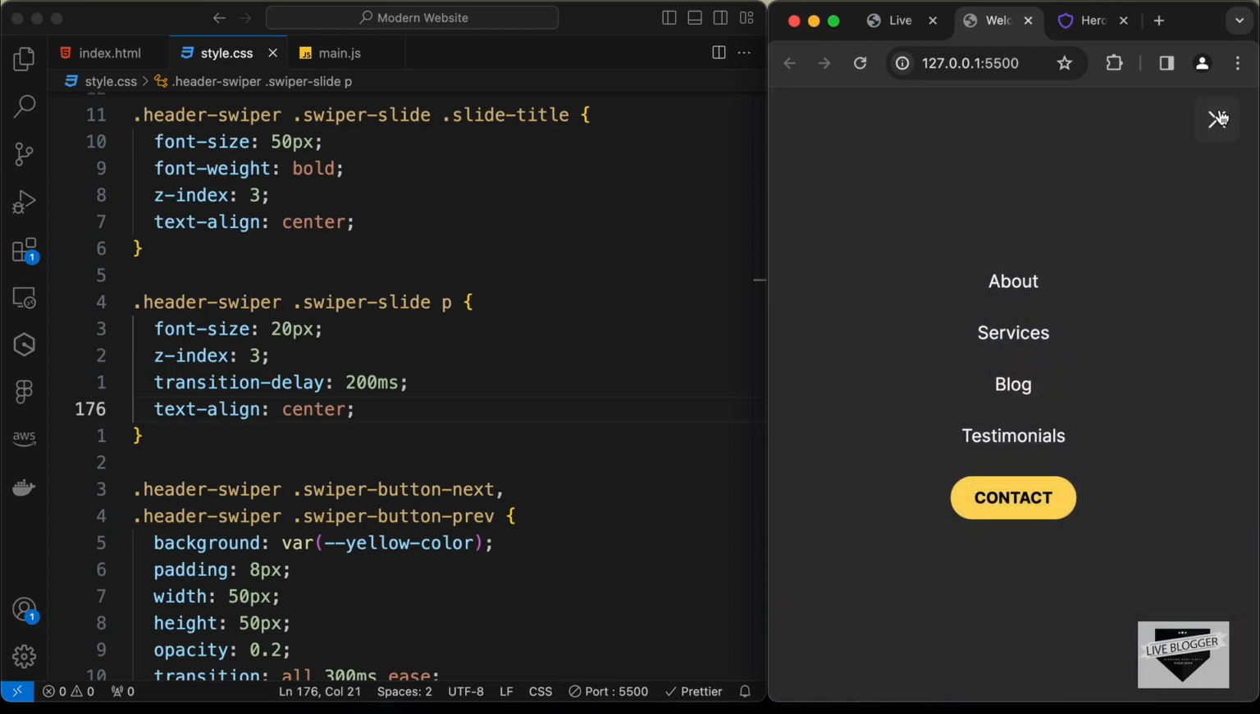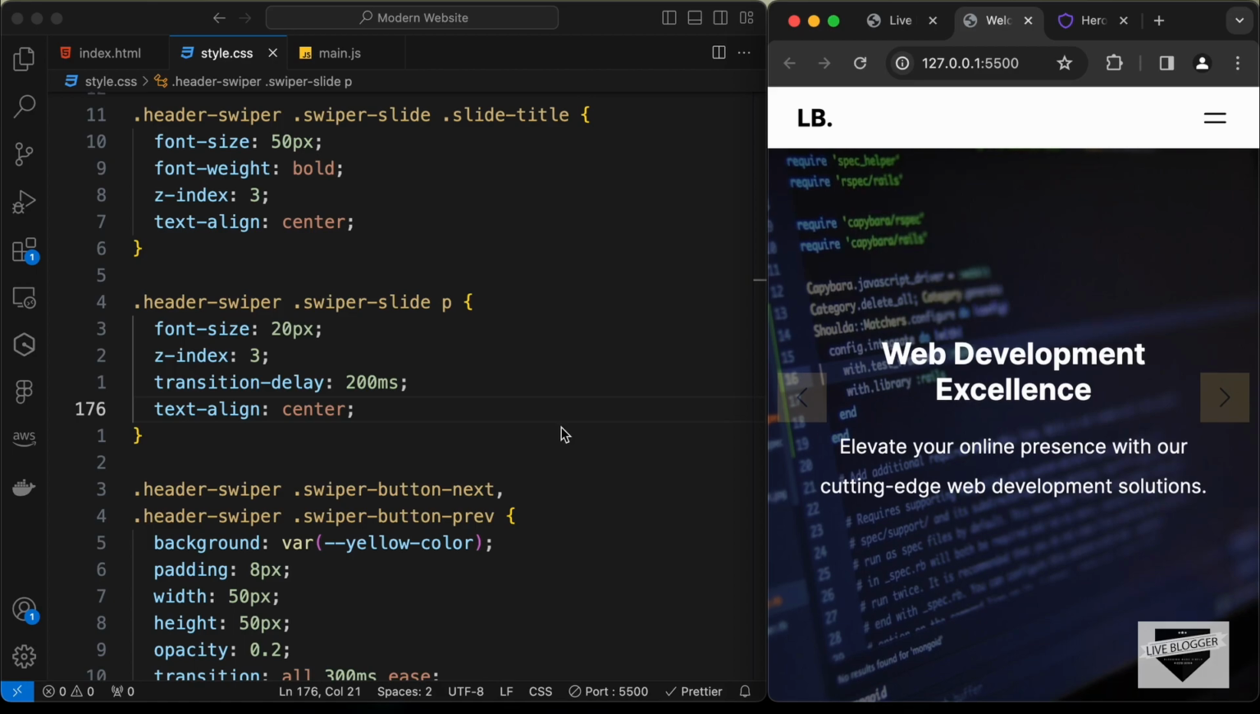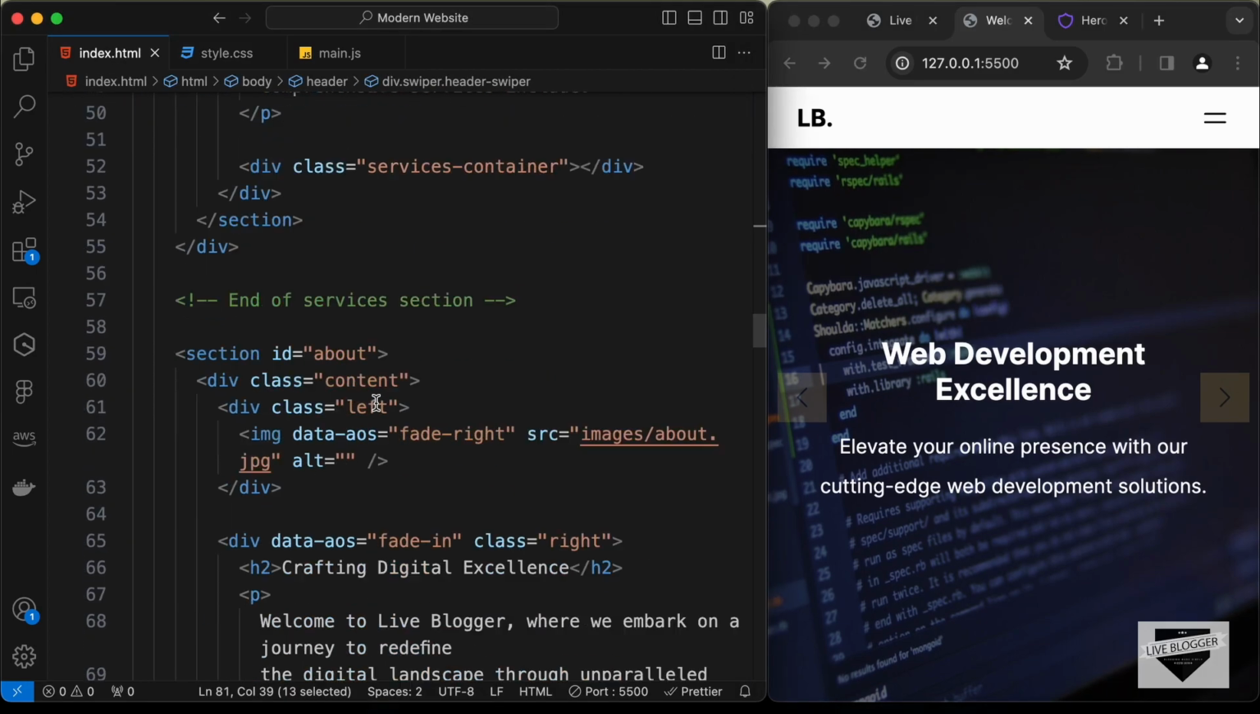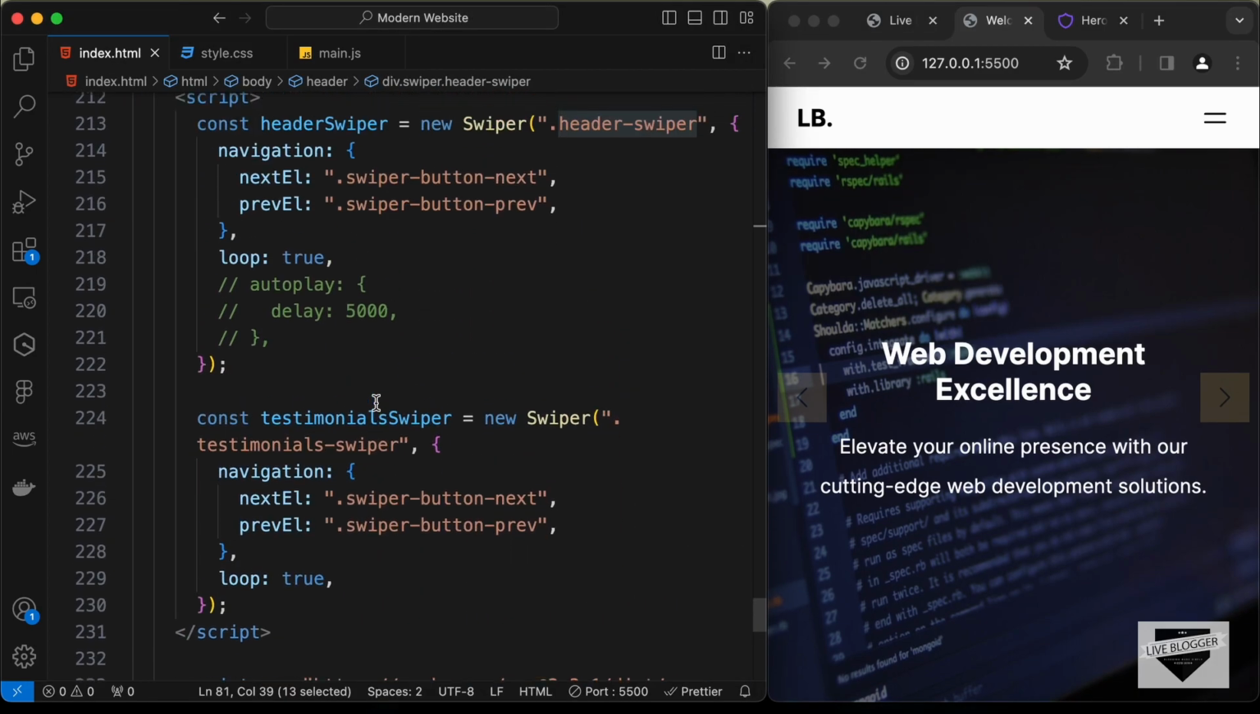So we also have this mobile nav menus displayed over here. And let's go back and let's turn back the autoplay.